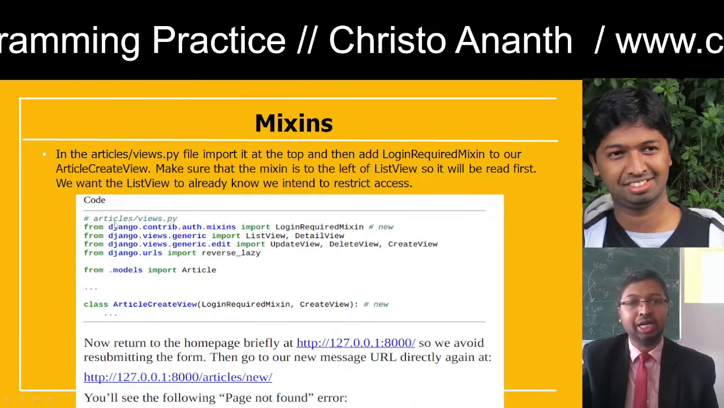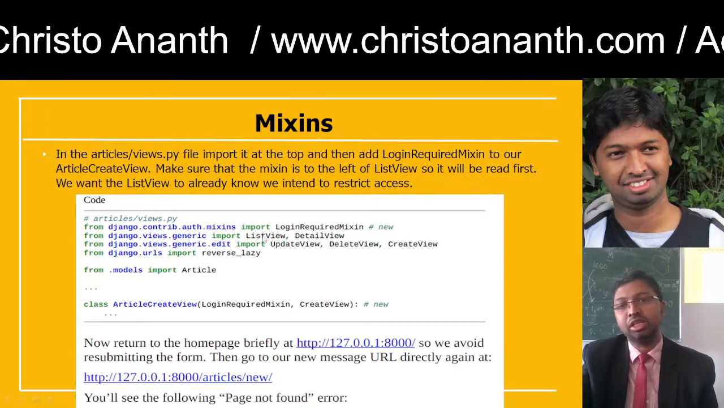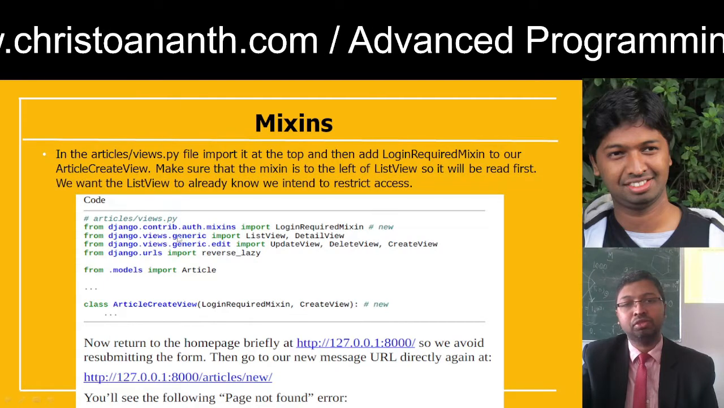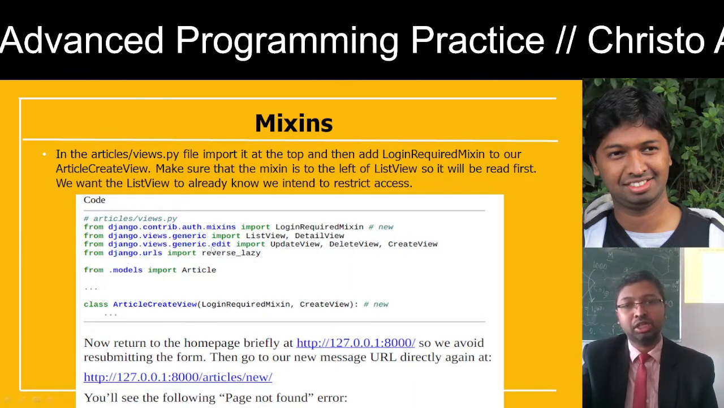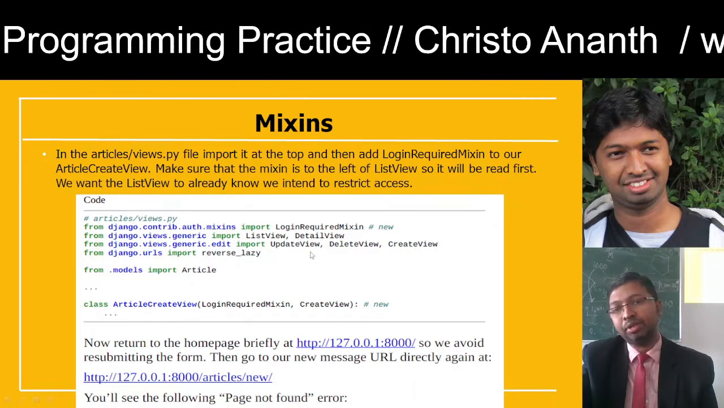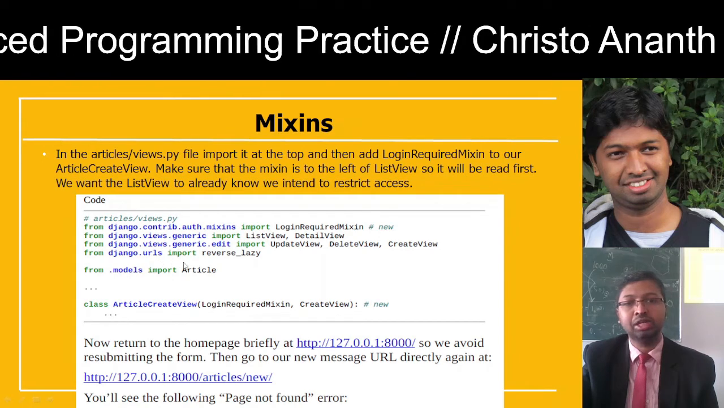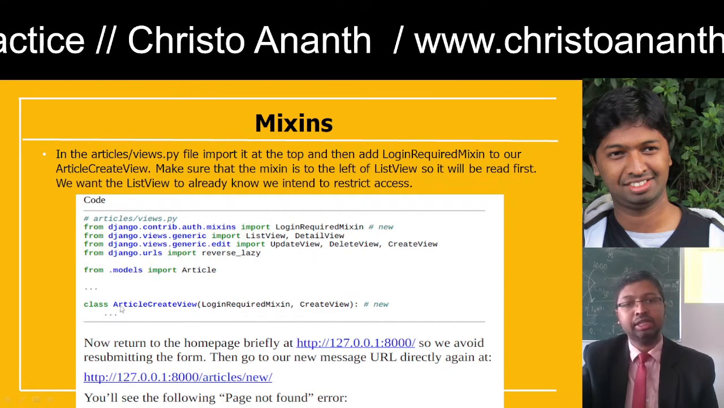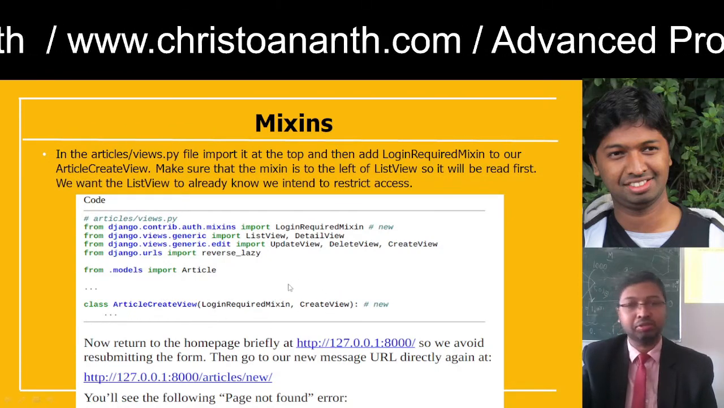So in article/views.py, from django.contrib.auth.mixins import LoginRequiredMixin, and then from django.views.generic import ListView and DetailView. From django.views.generic.edit import UpdateView, DeleteView, and CreateView. Then from django.urls import reverse_lazy, and from .models import Article. Then class ArticleCreateView(LoginRequiredMixin, ...). So this is the new thing that we are going to add.